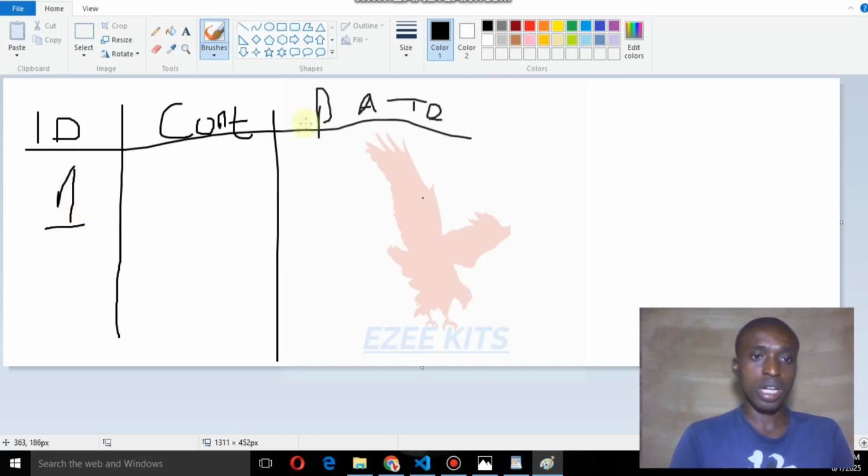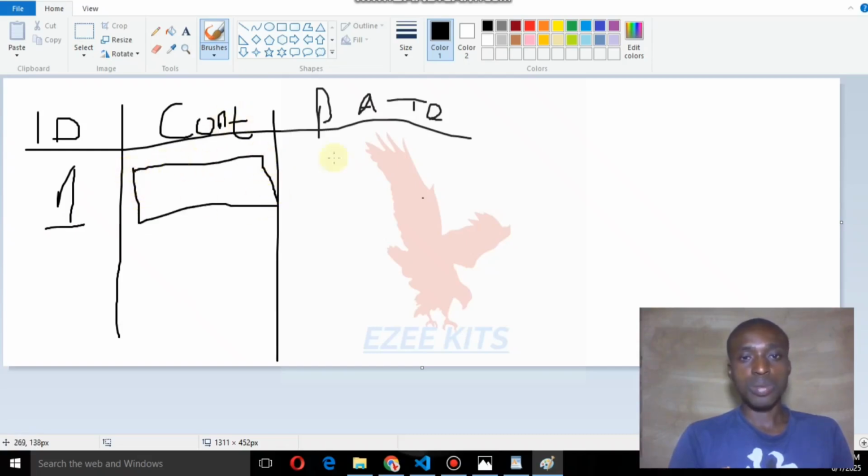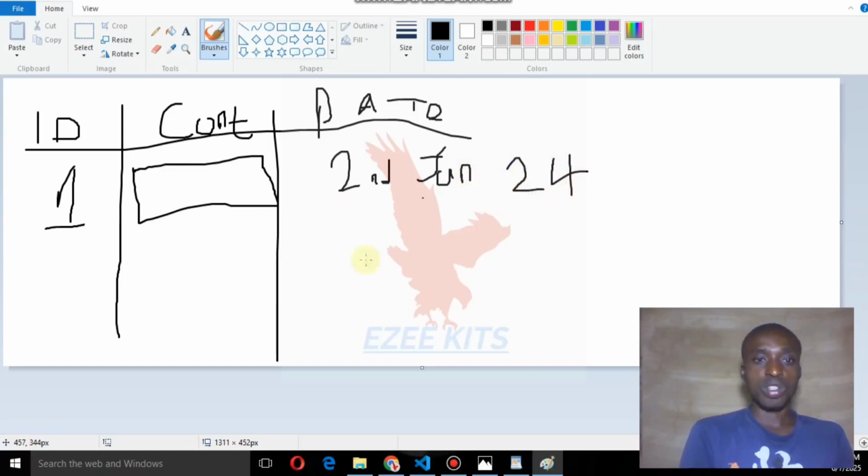Index number 1, and the content here is going to be an empty field, and the date, let's say it was added on 2nd January 2024. When it comes to pandas, when you are trying to create a data frame, for example, the information must be complete. The information must be here, here, and here, and they must be of the same length.